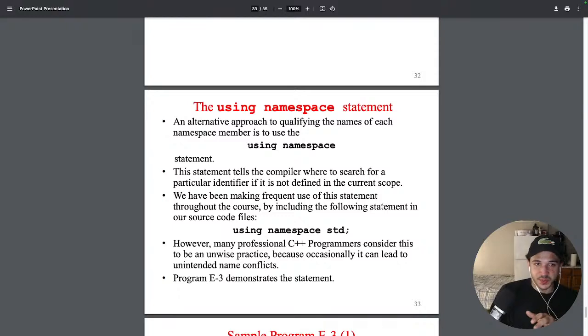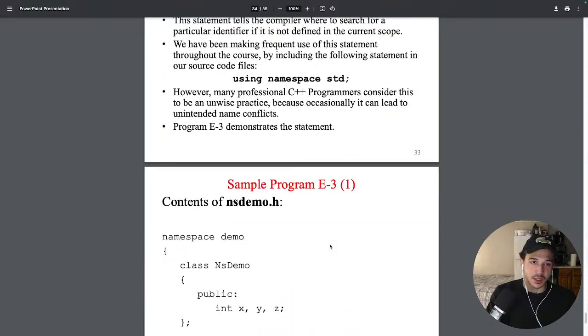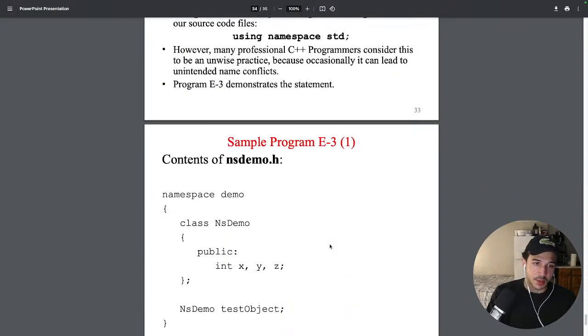The using namespace statement. An alternative approach to qualifying the names of each namespace member is to use the using namespace statement. This statement tells the compiler where to search for a particular identifier if it is not defined in the current scope. We have been making frequent use of this statement throughout the course by including the following statement in our source code files: using namespace std. However, many professional C++ programmers consider this to be an unwise practice because occasionally it can lead to unintended name conflicts. Program E3 demonstrates the statement.